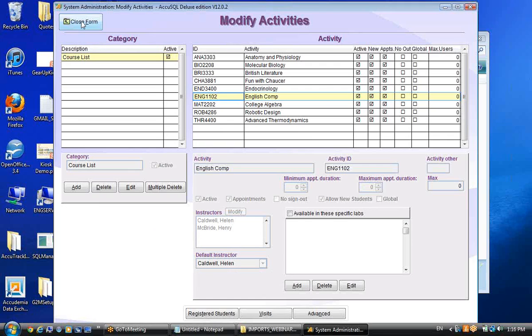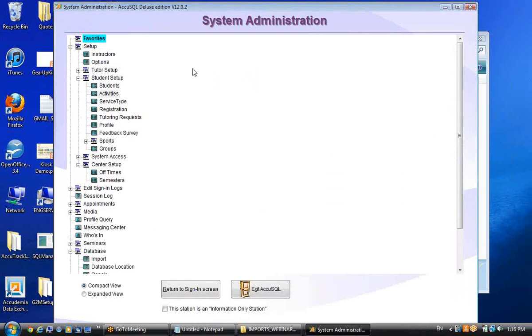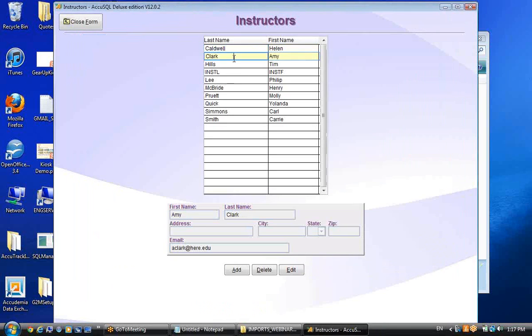Okay, now I said that I was going to do an instructor import, but my instructors are already in my activity, and AccuTrack is already smart enough to put my instructors in the instructor table here. So if I click on instructors, see I've populated my instructor list just from doing that activity import and putting my instructor first, last, and email. So there's no need to now do an instructor import. It's already done for me. Okay?